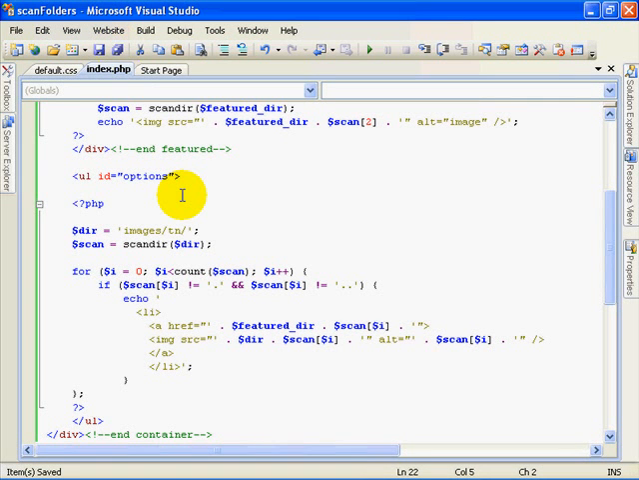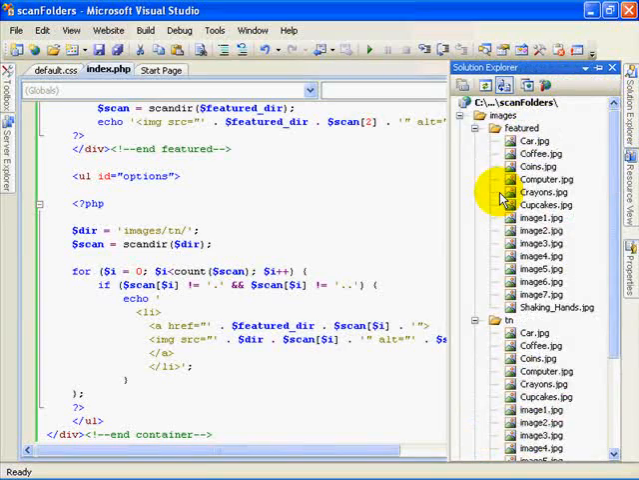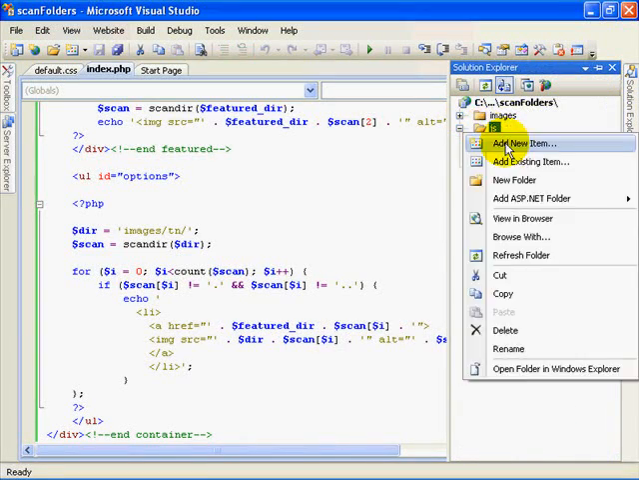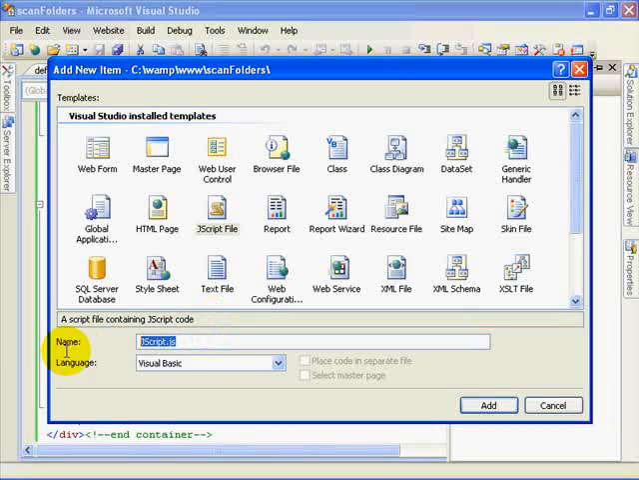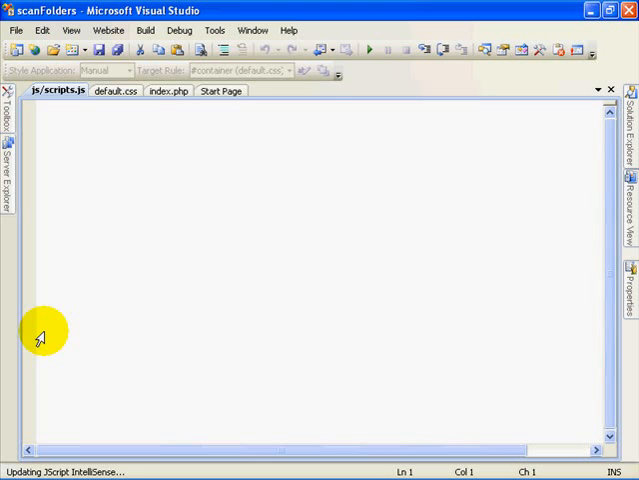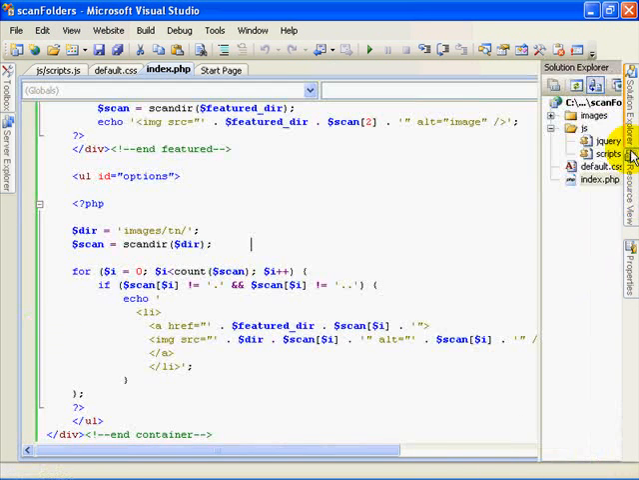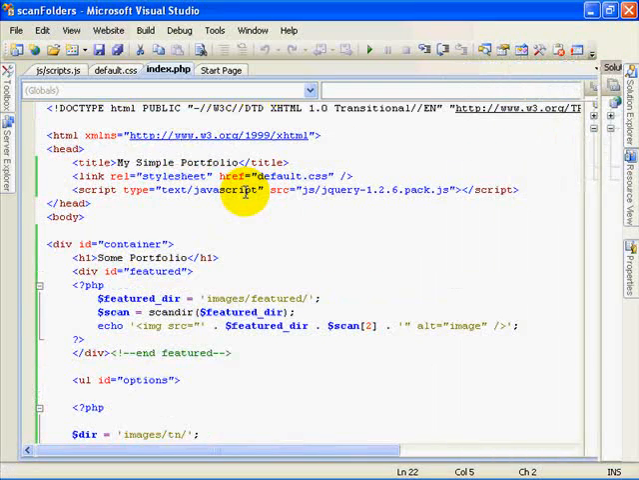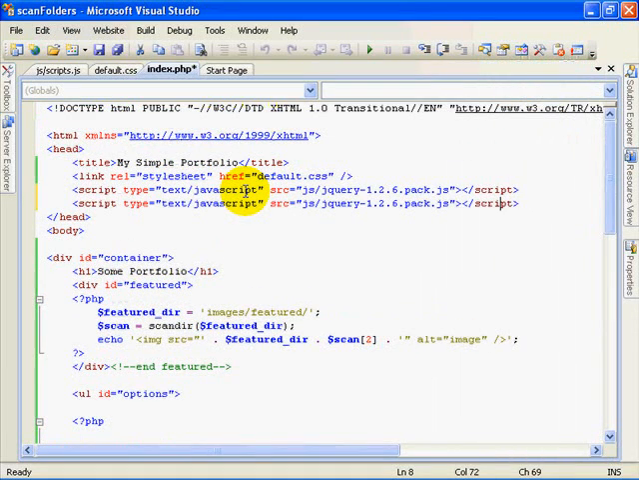So the final step is just to write a little bit of JavaScript that will take the image that's clicked and load it into our featured section. So what I'm going to do is go back to my JavaScript folder, and I'm going to create a new JavaScript file, and I'll call it scripts.js. And the first thing that I need to do is import this into my solution. And it's js/scripts.js, so I'll just change that.